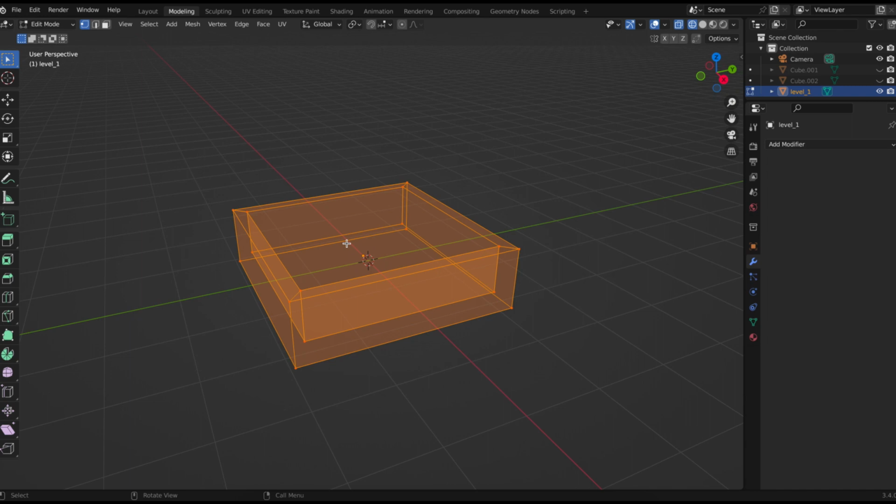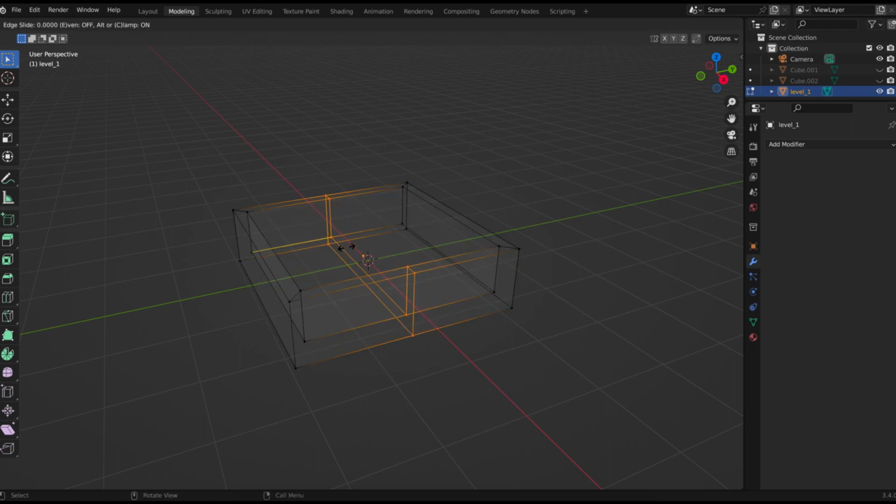Press Ctrl R, and you should see a yellow loop appear that shows where the loop cut will occur. Click once to select the direction and then you can adjust the location left and right. We want the cut to be slightly left of center. Click again to make the cut.